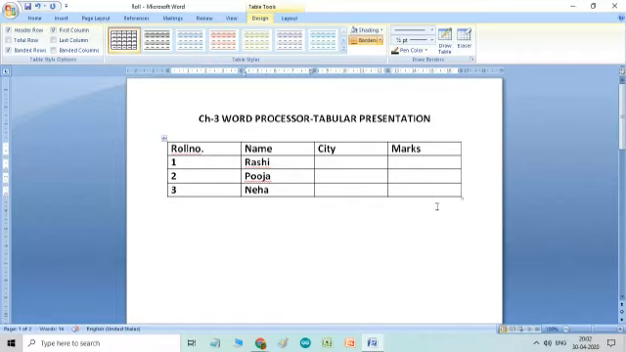Now children, if you want to move back, now I want to come from this cell to the previous cell. So you can press the shift plus tab key. So it will come back in the previous cell. Or you can also press the left arrow key. That also brings you to the previous cell.